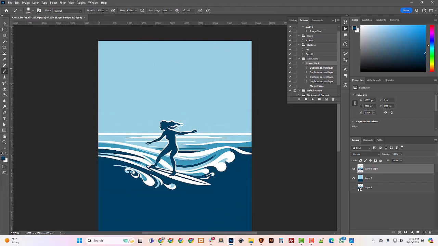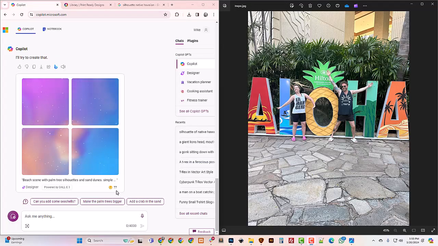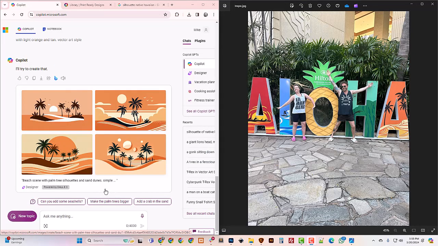So, all right, I think you get the vibe. I'm going to go ahead and do the rest. Because I'm paying $20 a month for Copilot, I've got 77 more that I can do today. I believe that gets regenerated every day. I can do 100 images.